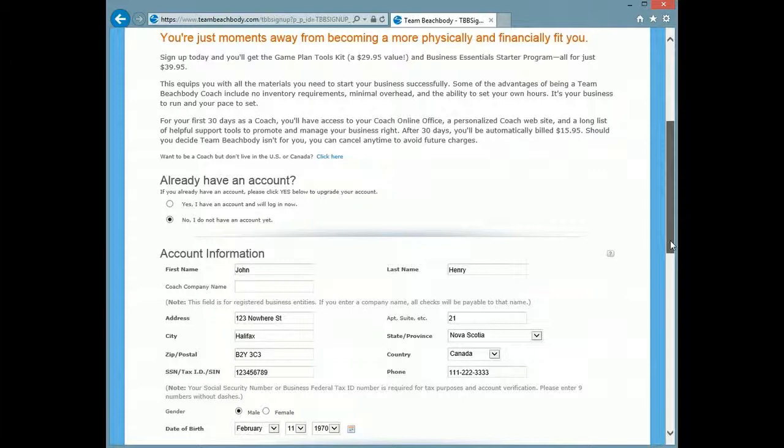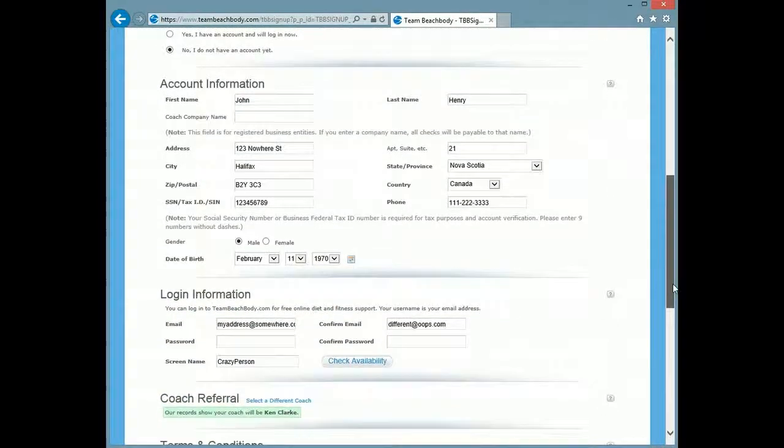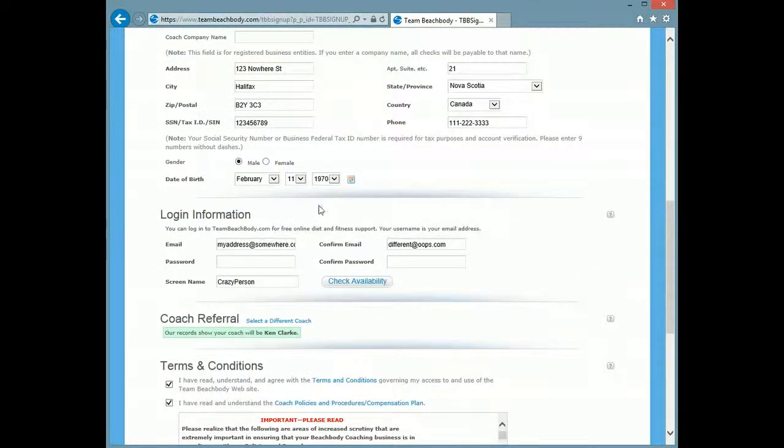Fortunately, most of the form is still filled out for you, so you can go down, correct the error, and then there is one thing you're going to have to re-enter, and that is the password, which you're going to have to type in twice.